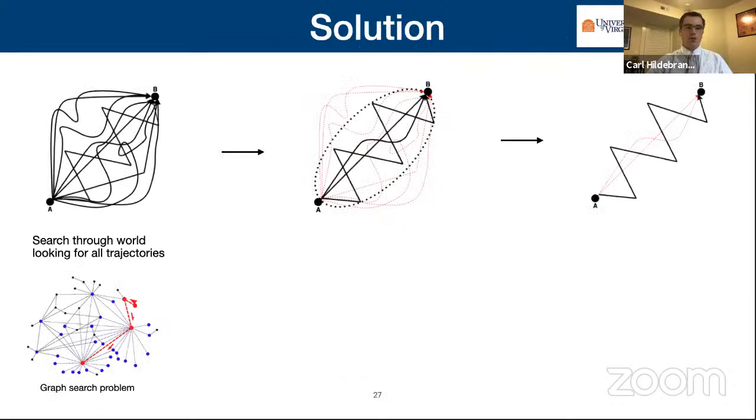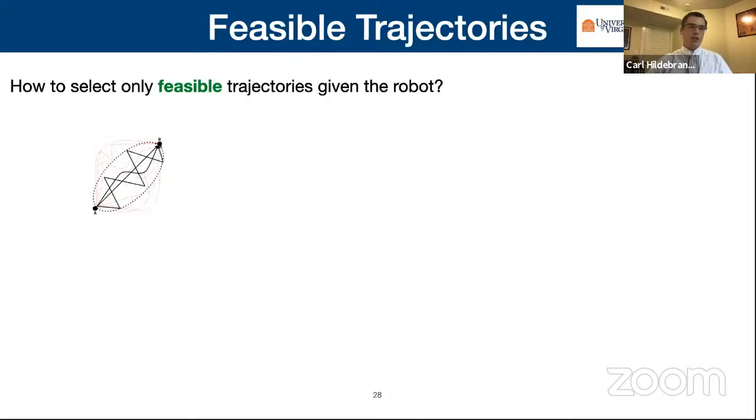So now we know how to solve finding trajectories by turning the problem into a graph and searching through the graph using a graph search algorithm. The idea is a modification to a robotic planning algorithm called the probabilistic roadmap planner, or PRM. So next we need to find a way to identify the physically feasible trajectories. This is a tricky question.